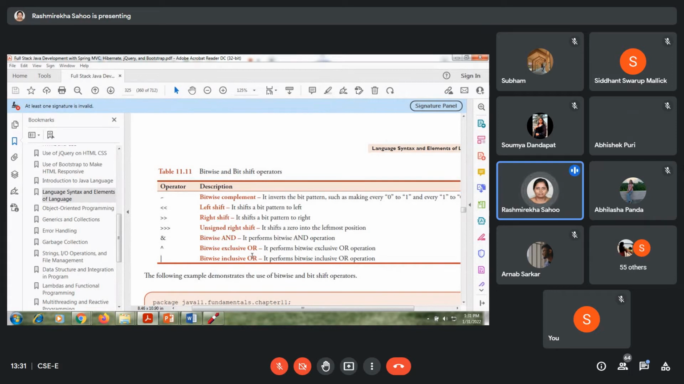Then this triple greater than symbol is the unsigned right shift. This is also called your zero fill right shift. Unsigned right shift or zero fill right shift. It shifts a 0 into the leftmost position.